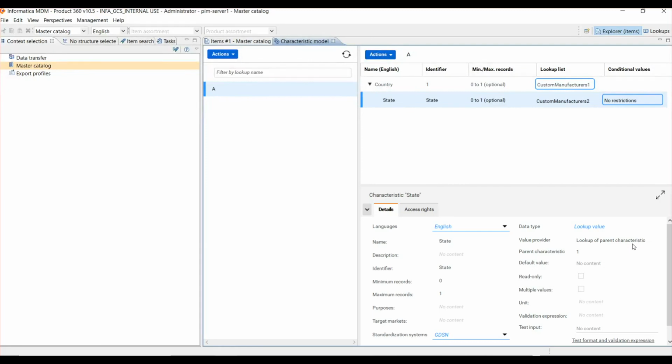Now what this says is that this characteristic has to listen to the parent characteristic first. That is, it will first see the value present in the parent characteristic and check for the references. If there are no references present, then it will show all the values. But if there is a reference present, then it will not show those values, and it will only show the values which are in accordance to the reference that has been created.